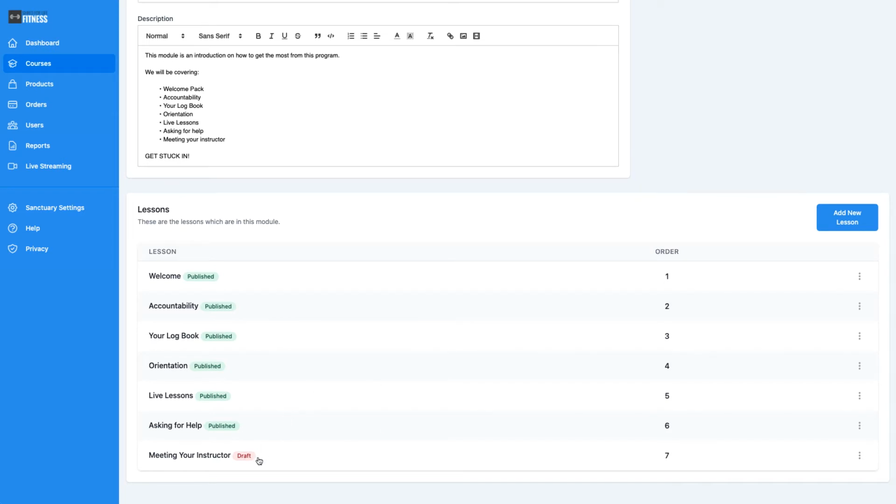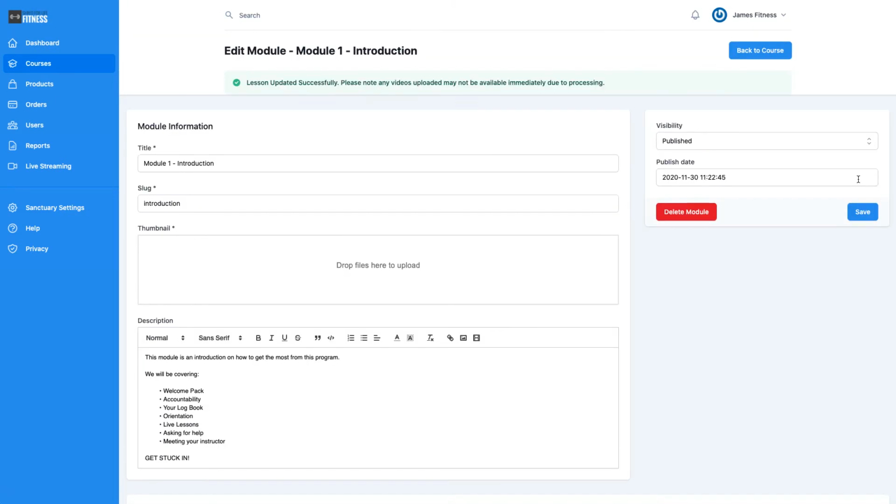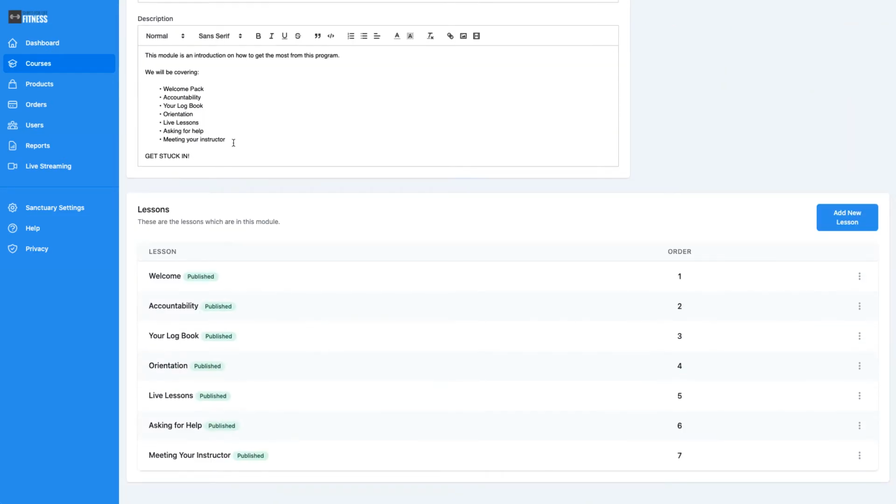If you find that one lesson isn't published and it should be, click on the edit icon, go into the lesson and make sure it's published. Click save and that will take you back out so that you can view the lessons and ensure they're all published. This is a good exercise before we publish our course to ensure that all lessons are either published or scheduled to be published at the date of our choosing.